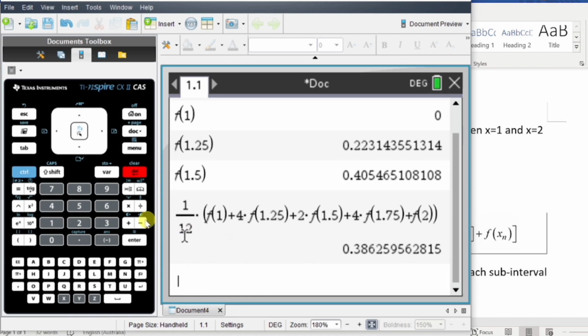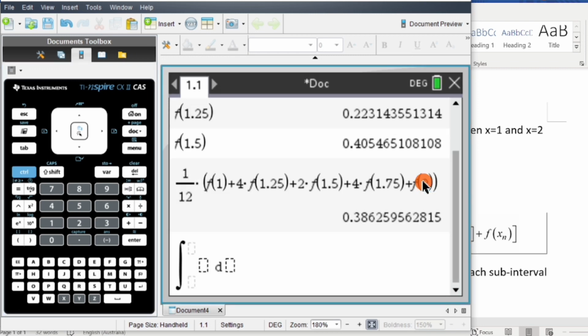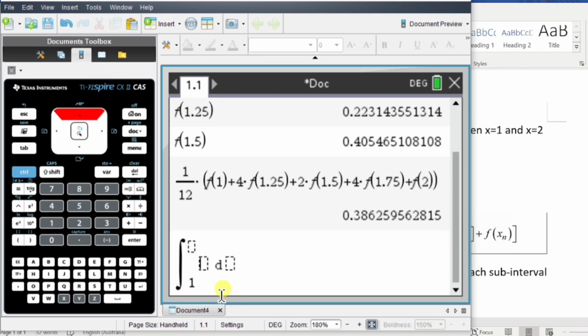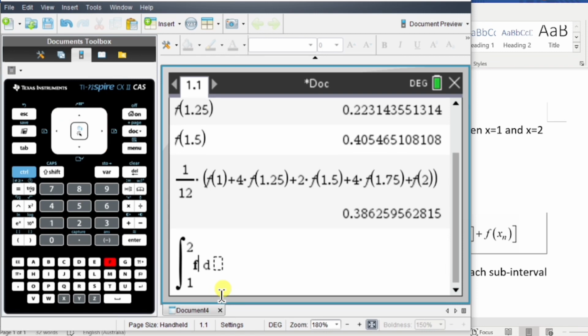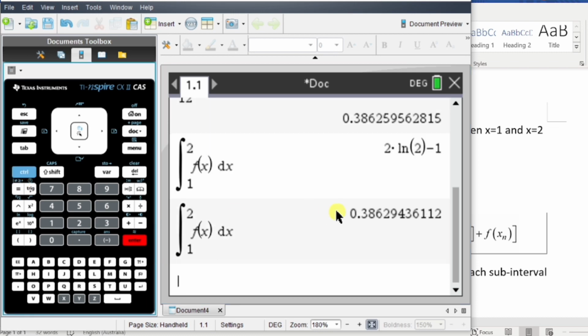So a quick way to do that is we can just click on this symbol here. There's a bunch of options for us. We want to do an integral with intervals. And we just want to go 1 to 2 of, we can just write f of x here because we've defined f of x with respect to x. Okay, that's given us an exact value. There we go, pretty close approximation.